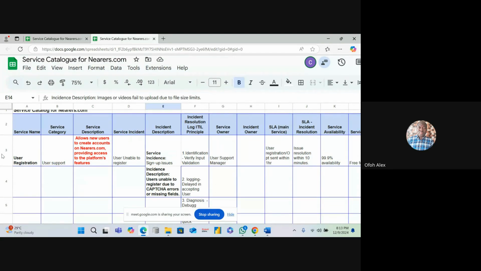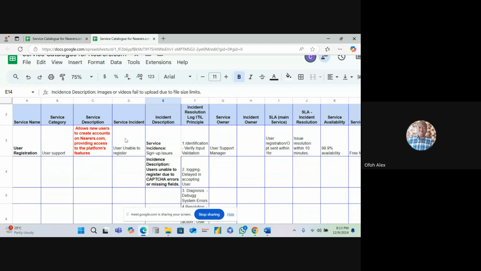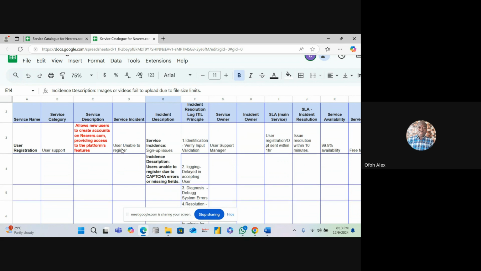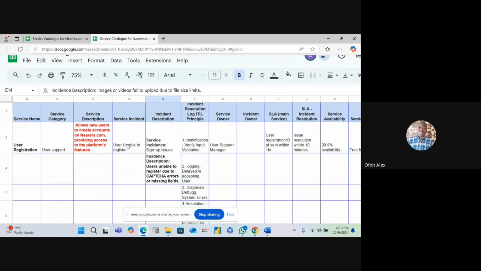So, talking about the user registration, the service category we put there is user support. Then the service description: allow users to create accounts. So users should be able to create accounts under this, and then they will have access to the features of the platform. Then we also look at the service incident, which is a user unable to register. This might likely be an incident that will come up.